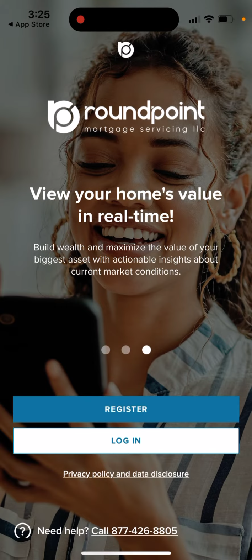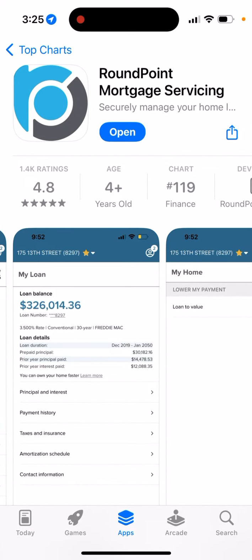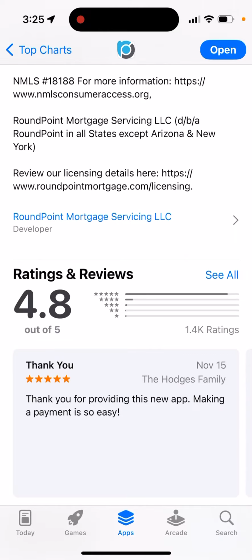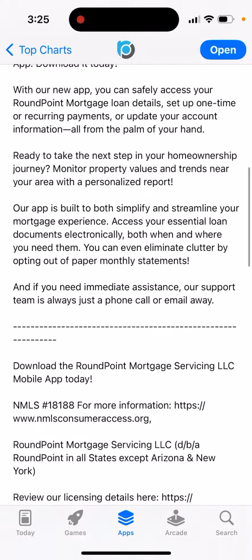So yeah, here's the app. It doesn't have that many ratings, just short of 1.5K, but its average rating is quite good. So yeah, there you have it.